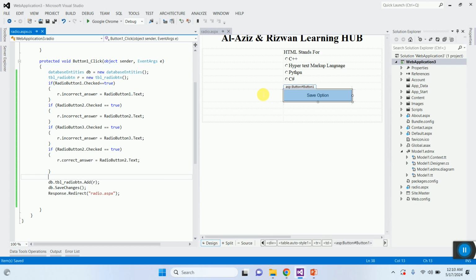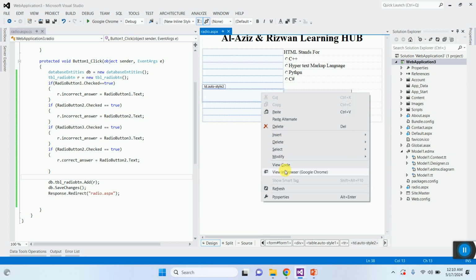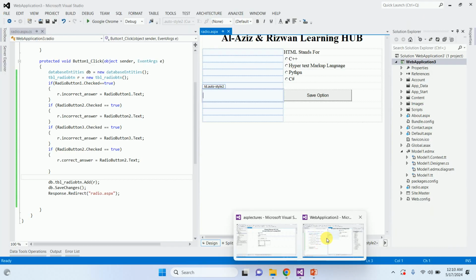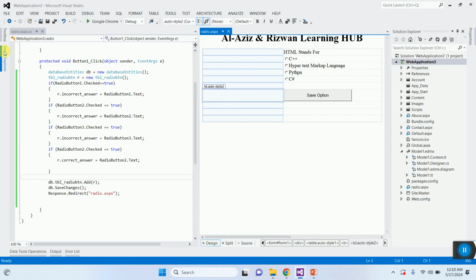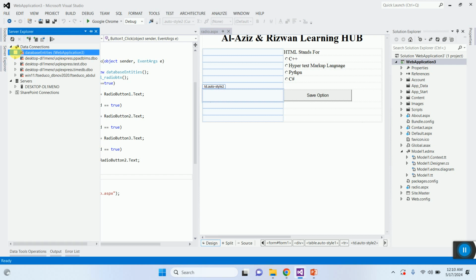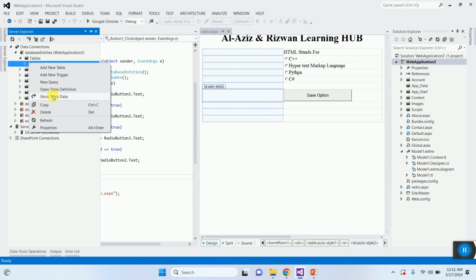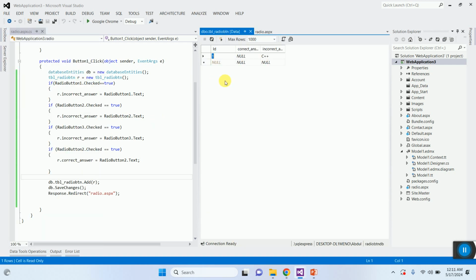Now be in the browser. Click on the save button. So the page is refreshed and values are saved into the database. We'll check the database table. Show table data. So the incorrect value is stored.